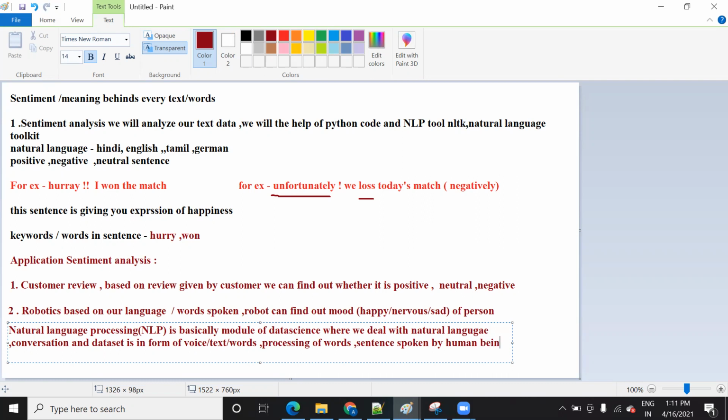So this is known as natural language processing, where you are processing the sentences and the words. It is one module of data science where we deal with natural languages, conversation, and the data that goes on between two people. We understand it with the help of NLP, and we make an automatic system.